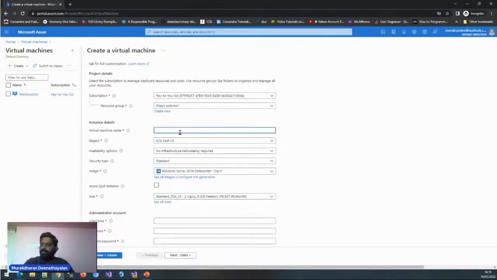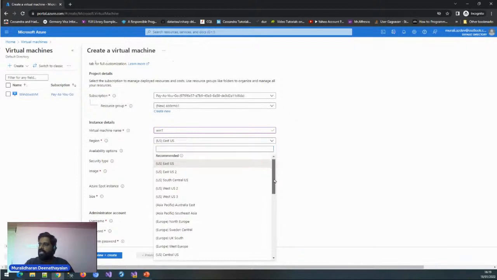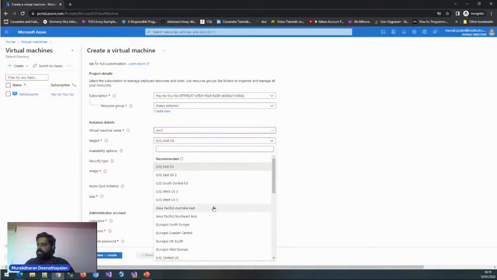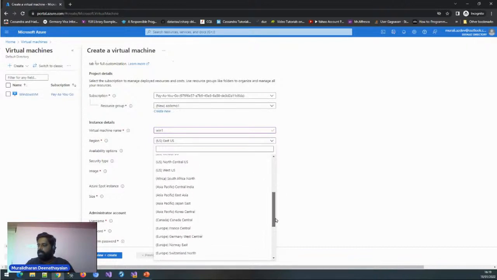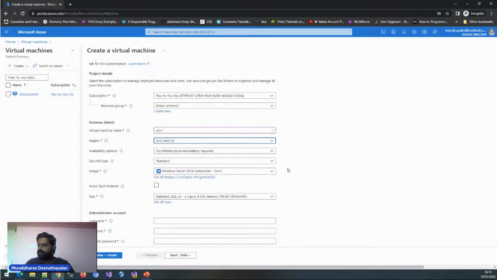Then I'm going to name the virtual machine win1. The region is nothing but the location where you want the server to be placed. We can select different locations. For example, if you have Indian users, you can use an Asia specific region, or we even have an option in India. Otherwise, based on the user, you can define the location. I'm just leaving it as the default.